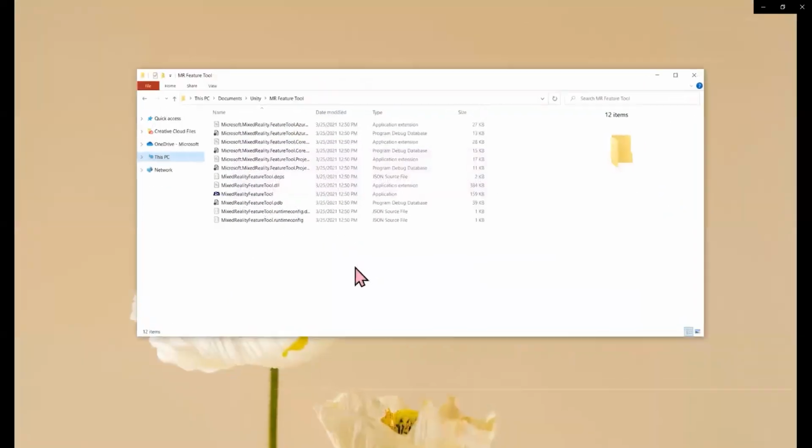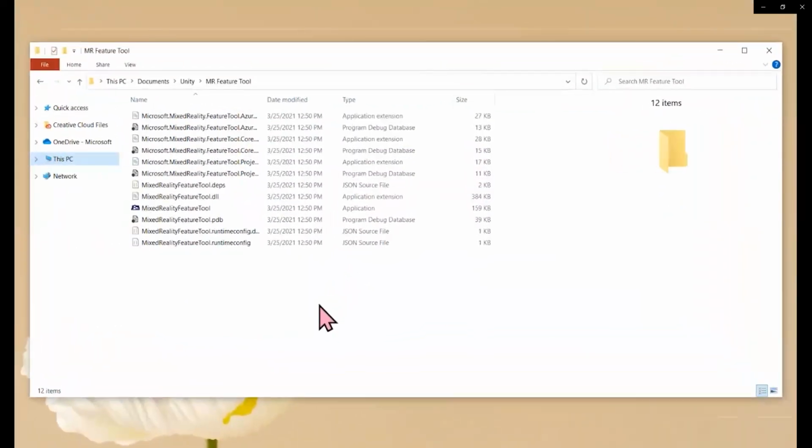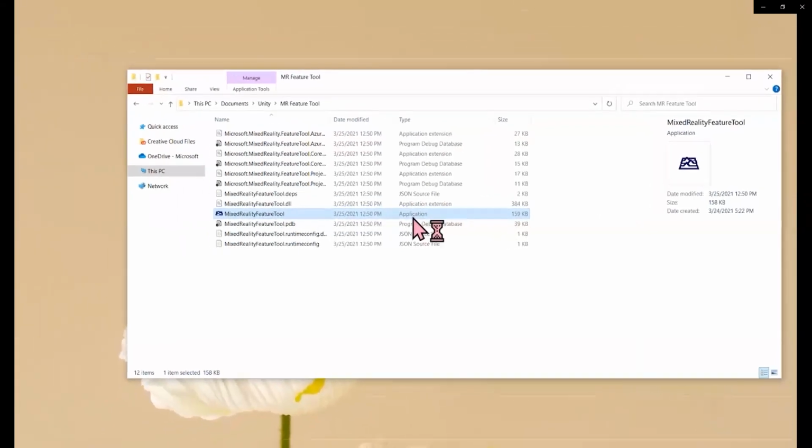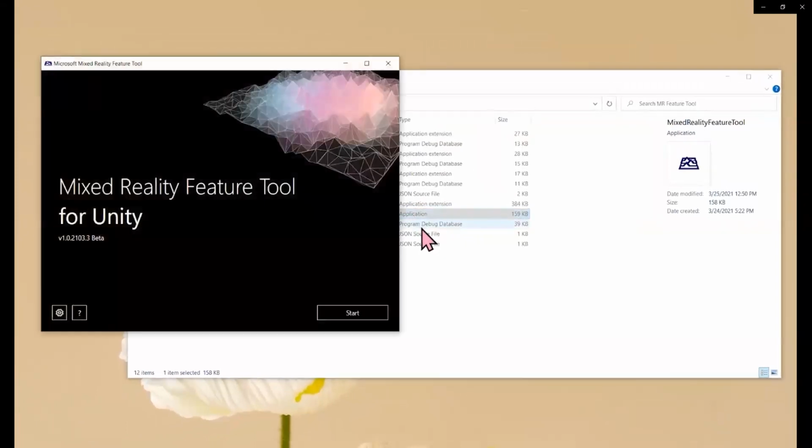Now, if you download the feature tool and you're in the folder and you're still not quite sure what the executable is going to be, within this folder, there's going to be a file that is called Mixed Reality Feature Tool. The type is going to be of application. That's going to be what you need to select to actually use the tool. So from here, I'm going to go ahead and double click that, and that'll start the feature tool. And here we are.